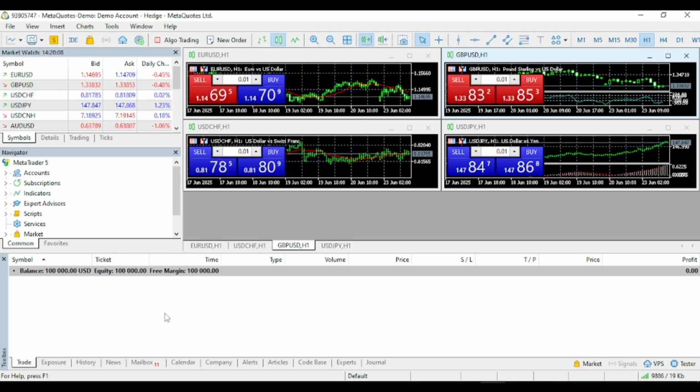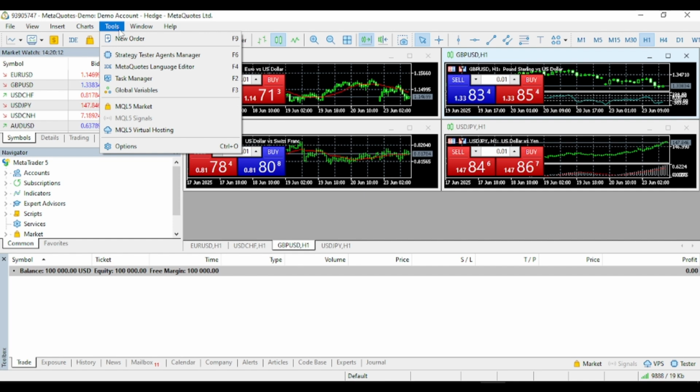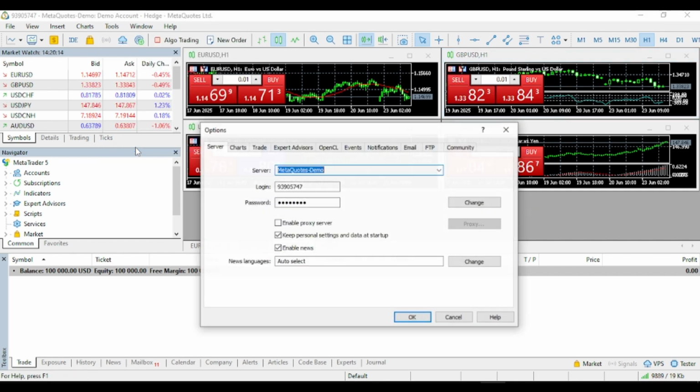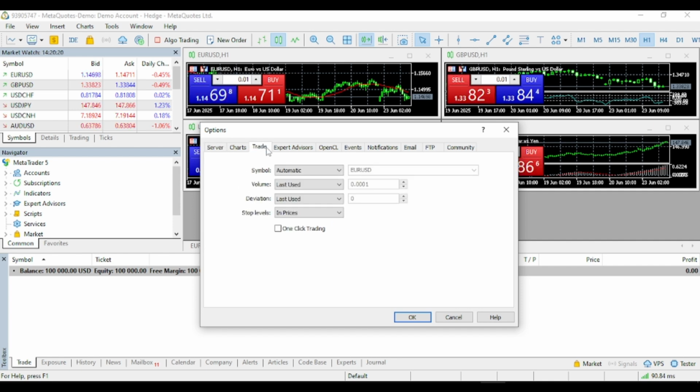Once you're logged into your MT5 account, go to the top menu and click on Tools. From the drop-down, select Options. It's usually near the bottom. In the window that pops up, click the Trade tab. It should be the third one from the left.